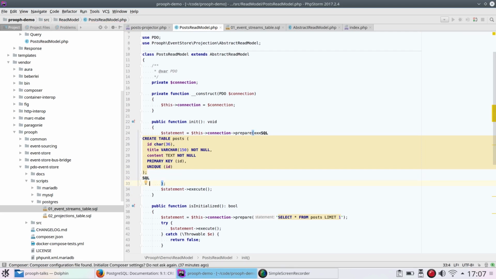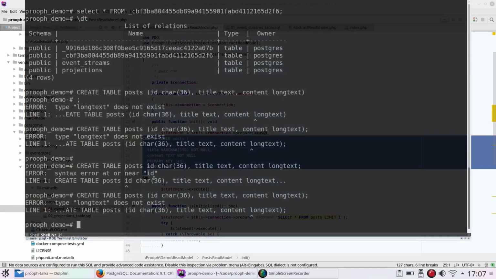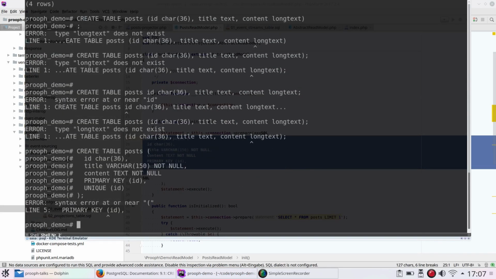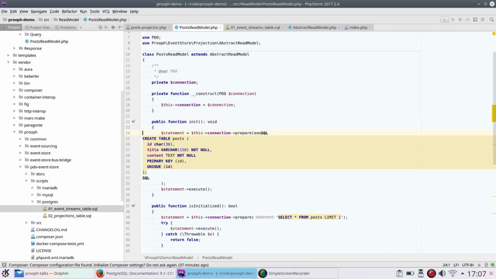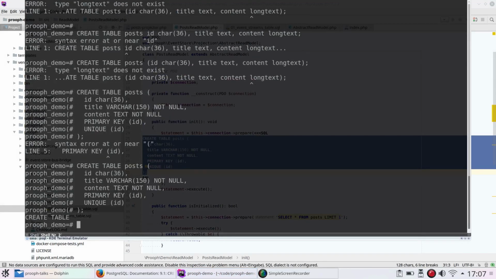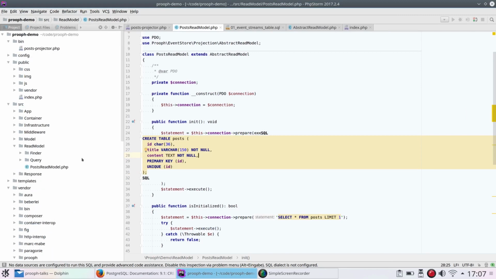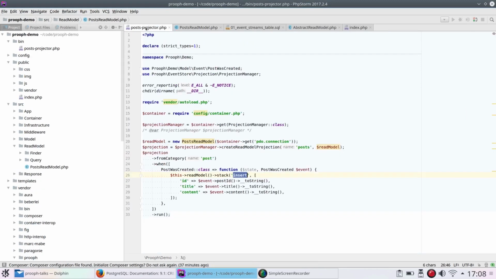Yeah, this looks pretty good. Let's try this here real quick. Primary key ID. Oh, there's a comma missing. Yep, table is created. So we can drop it again. So our post read model is ready.